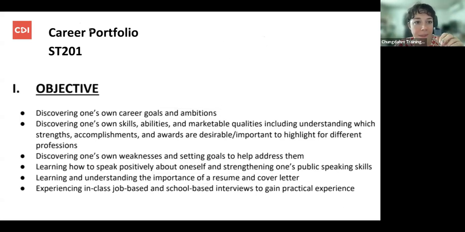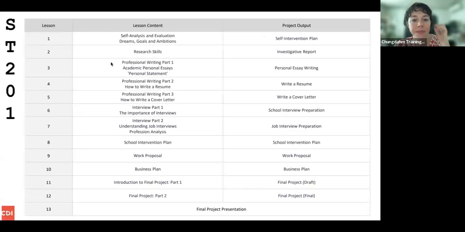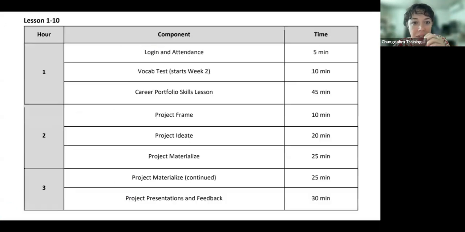And then for 201, there is no text for this class. There's just our smart textbook lesson content and then assigned project output. So you don't have any book that goes along here.